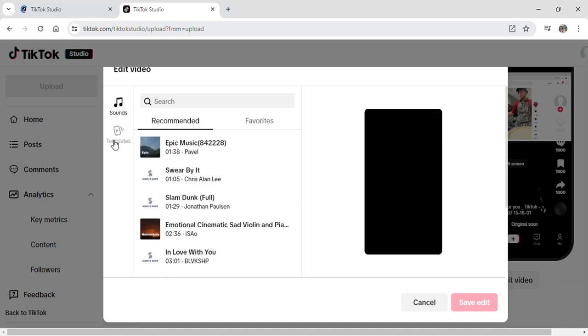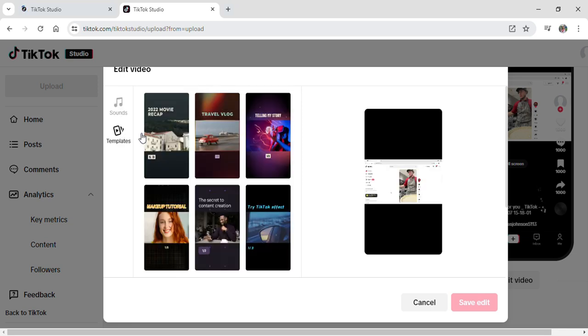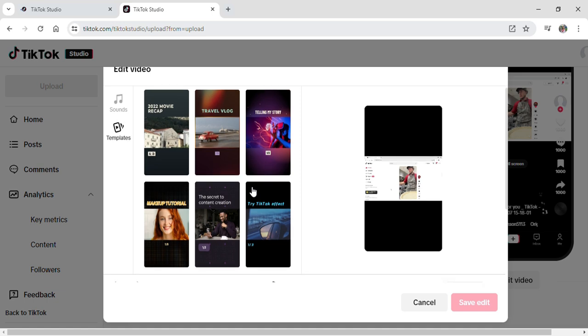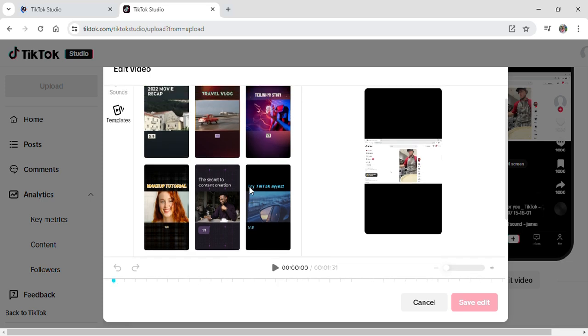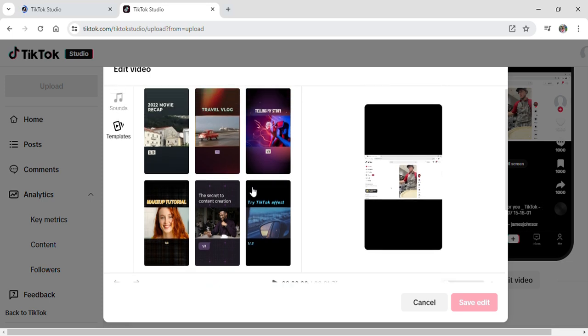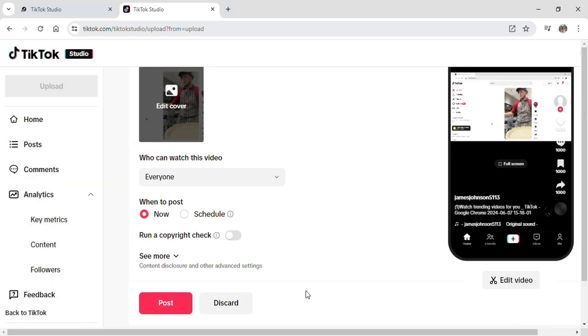on the right side of your screen below music or sounds. If you simply click on templates, you are able to select all of these options that you want to put on the background of your TikTok video. Just select any of the templates and click on save edit, and the templates will be edited onto your video. And that's how you can edit your TikTok studio background from your laptop or your PC.